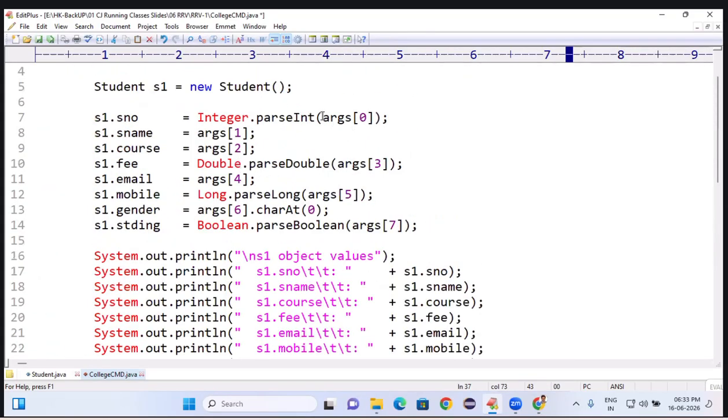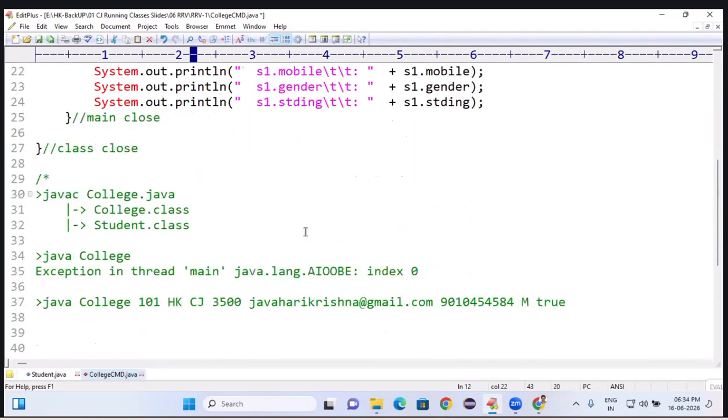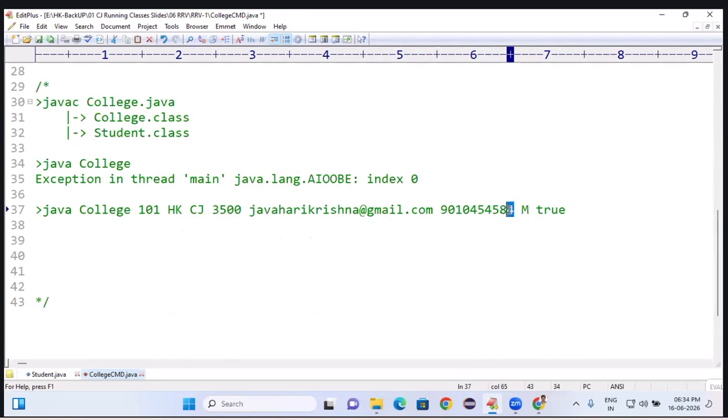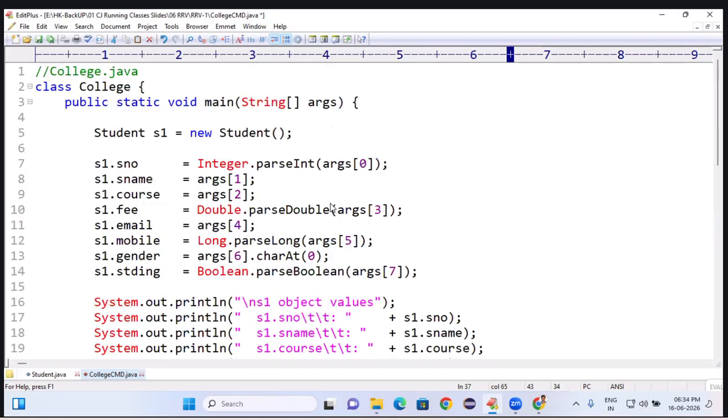Then first args of 0, 101 is converted and stored. Hari stored. Urjava stored. Fee 3500 converted and stored. And then email directly stored. Mobile converted and stored. You should not write L here. If you write L, that is wrong. Only write the number. Okay.